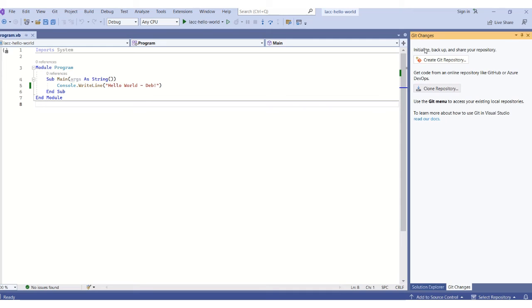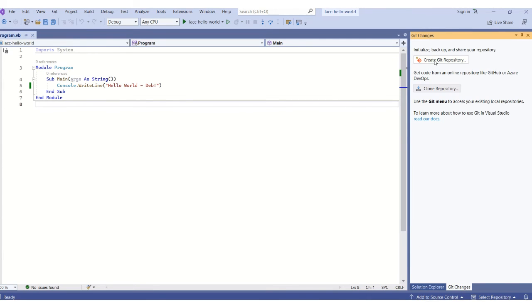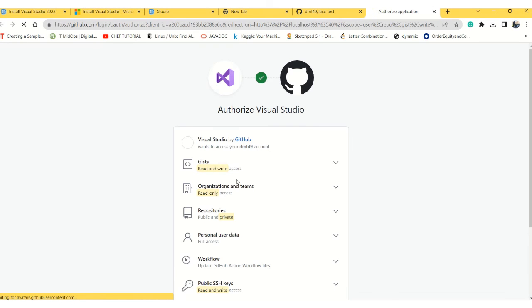So what you can do is create a Git repository out of it. On the right hand side pane you have Solution Explorer and Git changes. So you can create a Git repository. The local path is this one, and you can create it out of the Git repository. You can use your account to sign in, like this. So you can authorize Visual Studio.